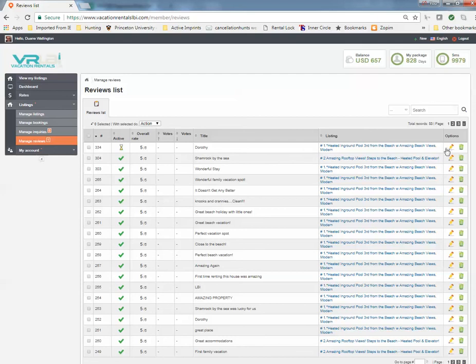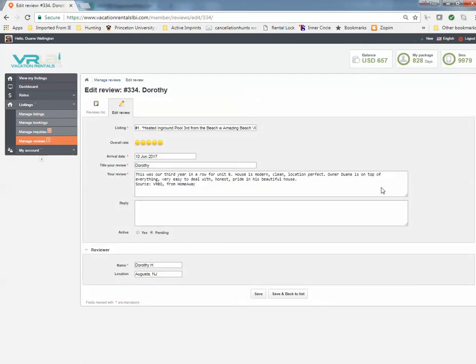If I go over to the right to the edit button, I can view it. And in this case, this is the box where you can leave a reply. And since this was a great 5-star review, I'm going to say thanks for staying with us again, since this was her 3rd year in a row staying with us. And of course, you can spell check here too, which is really nice because I'm the worst speller. So I'm going to go ahead and hit save and back to list.